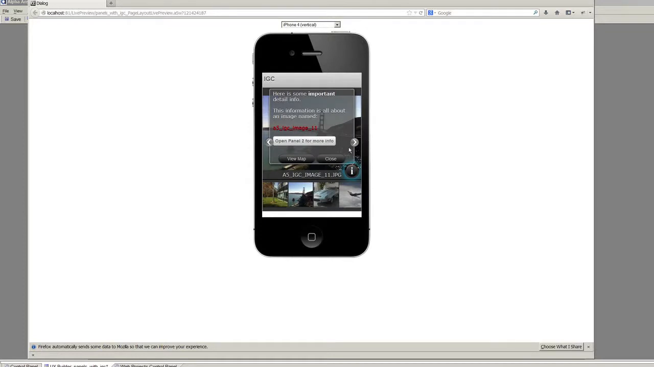So I hope this has given you some more ideas on how you could use the image gallery component tied to a data table, and of course with markup now in your description, there's an awful lot of things that you can do.